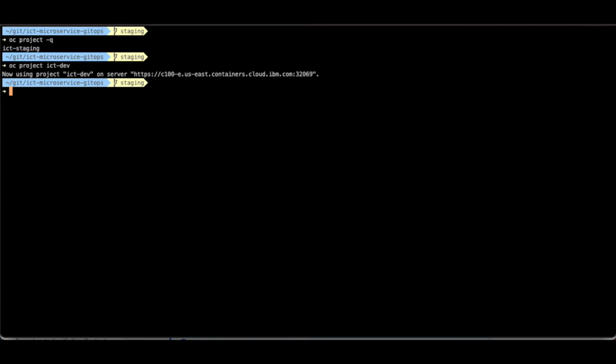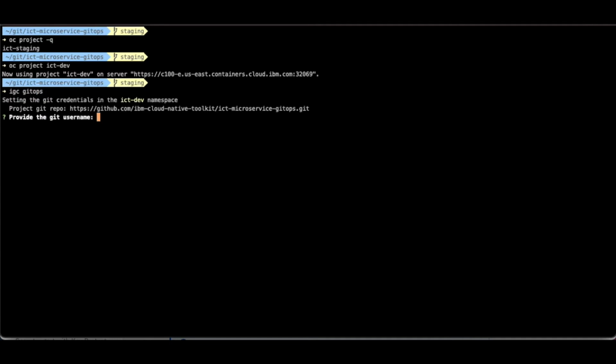And here we can generate the config map and secret with the IGC GitOps command. Provide our Git username, our personal access token, and the branch that we want to use. So we will use test. That's the branch that we will link in our GitOps repo with the Tekton CI pipeline build.